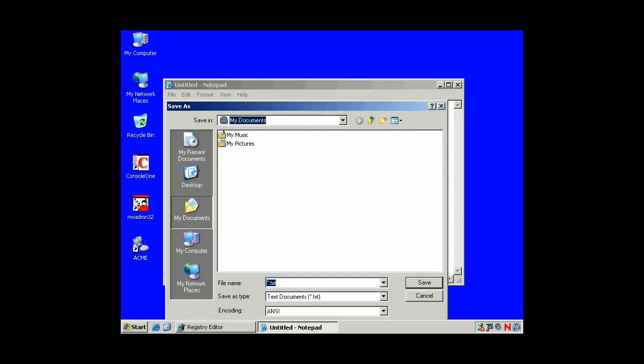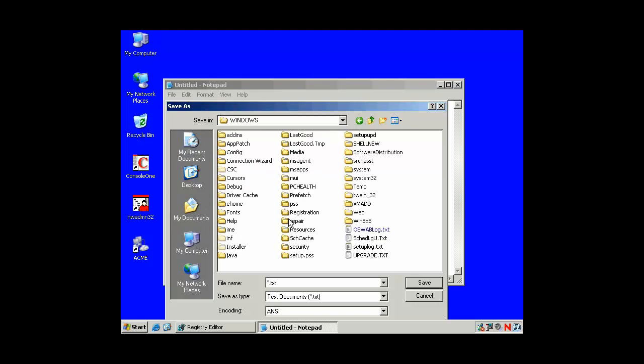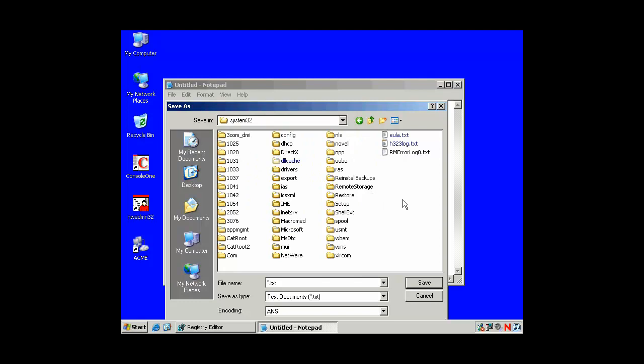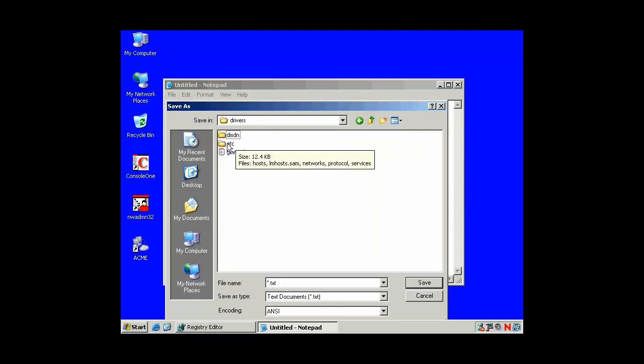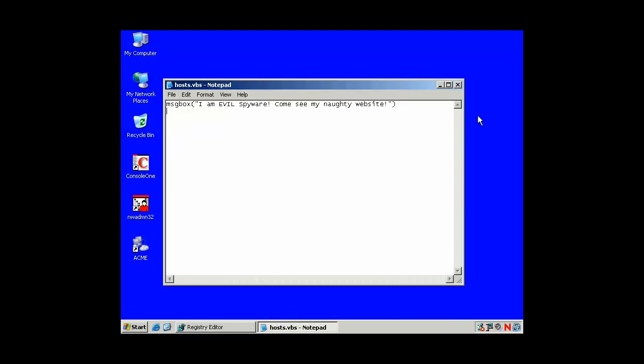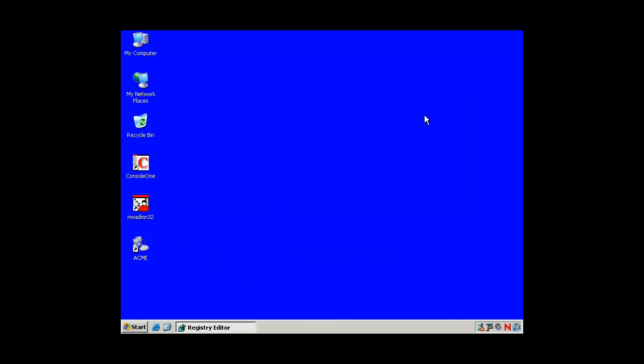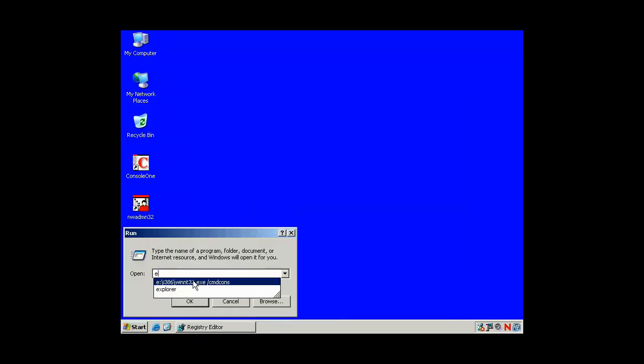And what I want to do is hide it. Often spyware will hide files. It'll make it look like a system file somewhere, and it'll hide it somewhere. Let's go into System32, and we were already in here in drivers talking about our host file. Let's go to drivers, and we'll go to etc, and host.vbs looks innocent enough, almost like a system file.